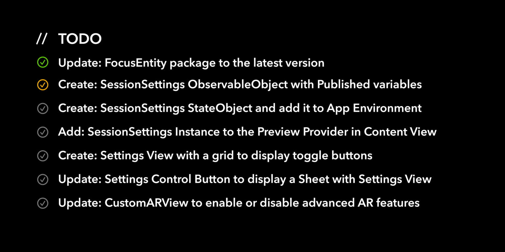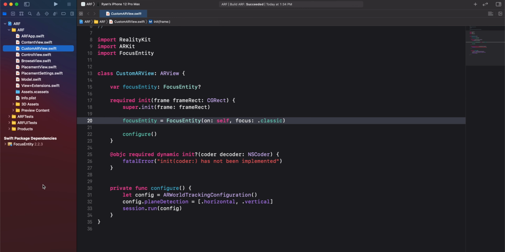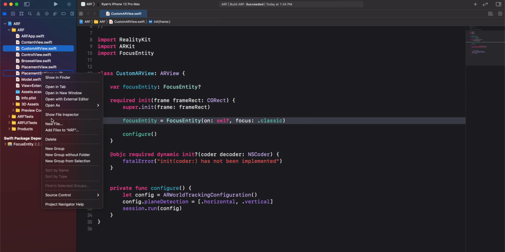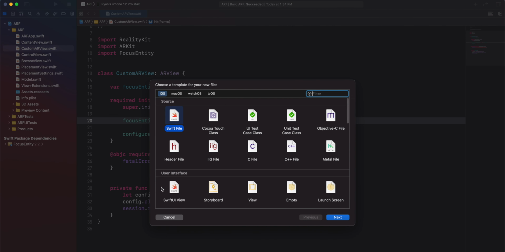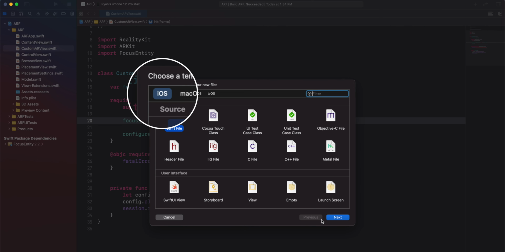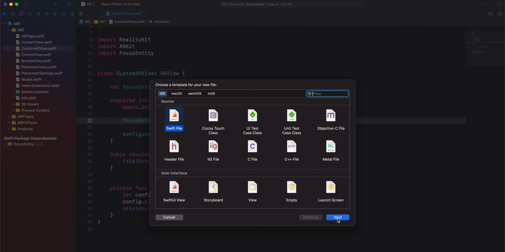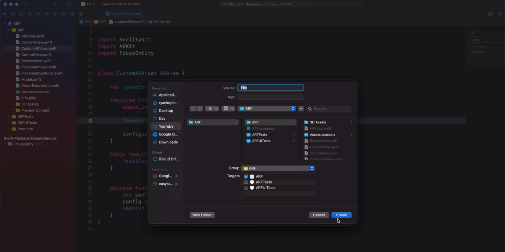For the second action item, we'll create a SessionSettings observable object with published variables. We'll start off by creating a SessionSettings class. To do so, we'll create a new file. Right-click on PlacementSettings.swift and select New File. Select iOS as the platform and Swift File as a template. Click Next. Give the file a name. In this case, we'll call it SessionSettings.